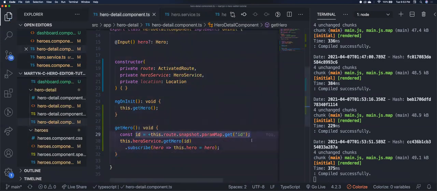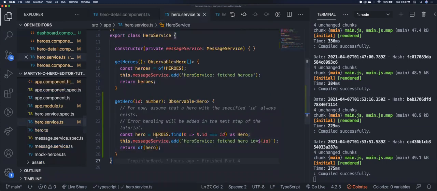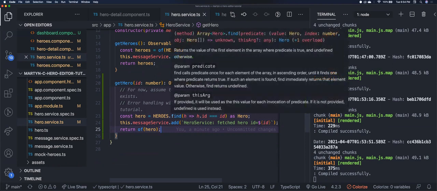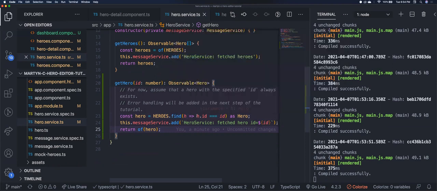We're getting the ID from the URL, passing that into getHero, and getHero takes that ID, pulls out the hero that has that ID from the array, and returns it. So this gives us one hero object matching ID, right? So we do .find, which I think is just a JavaScript method for an array, where you just find where the element has .id equal to the ID that we're giving it.